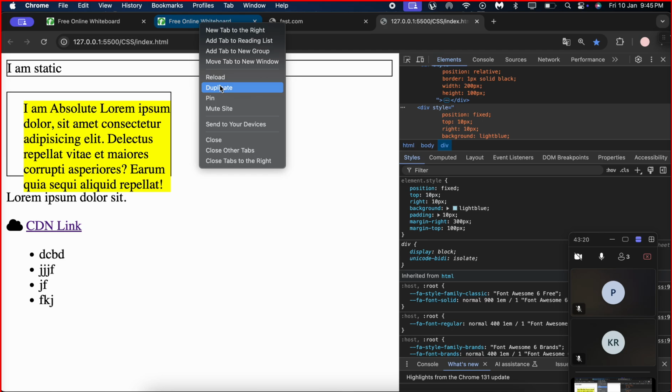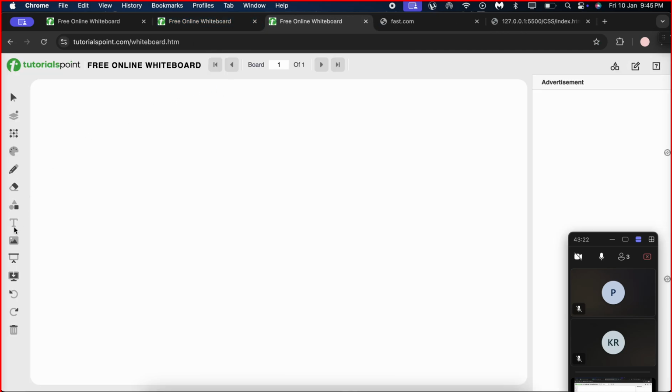Do you guys understand the position properties and how they work? Am I audible? Yes, sir. Okay, what about others? Am I audible? Others? Yes, sir.